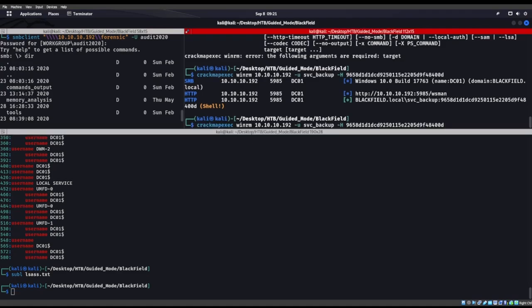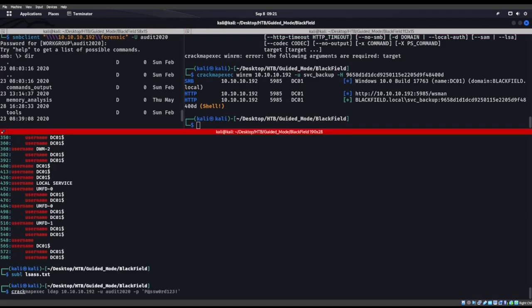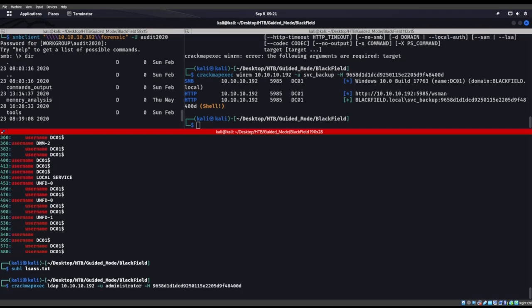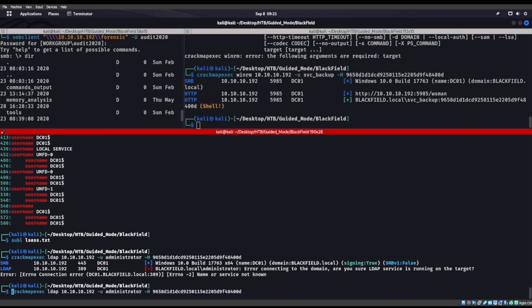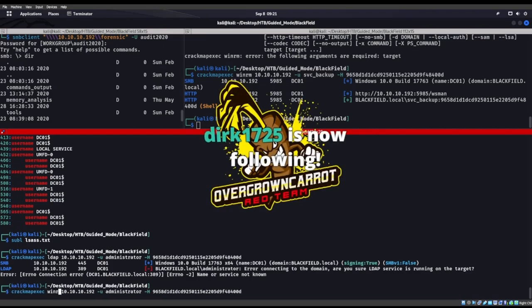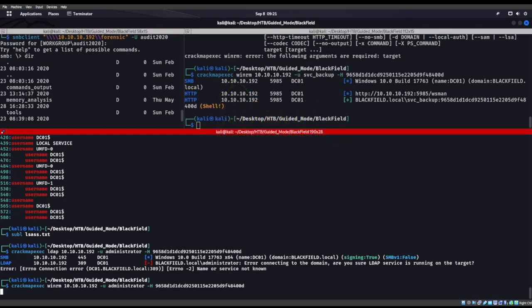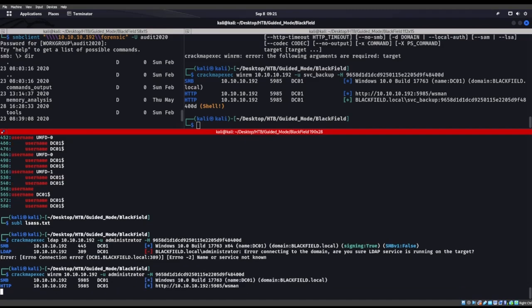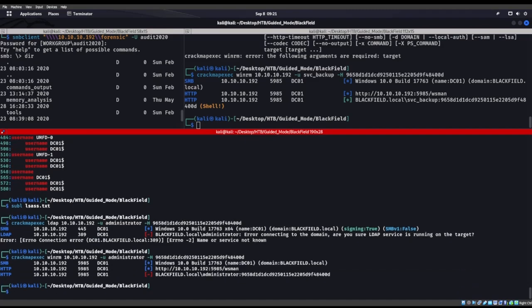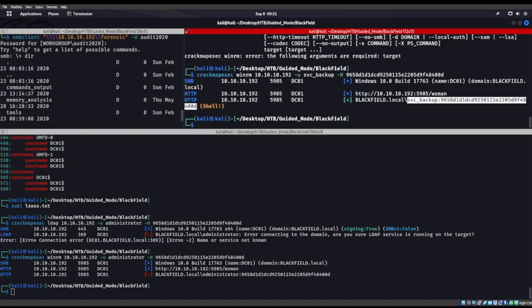You can just do a CrackMapExec again. Well, I don't know why I just picked LDAP. Even if it did work, it would have worked right there. Hey, thanks a lot, Dirk. All right, so that's not the actual administrator's hash. Okay, but now we're here. You notice the administrator's hash is, no, it's not the same. Yep, that's the administrator's hash, if you didn't notice that.